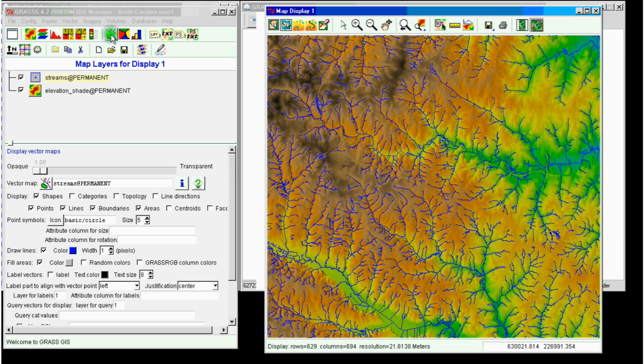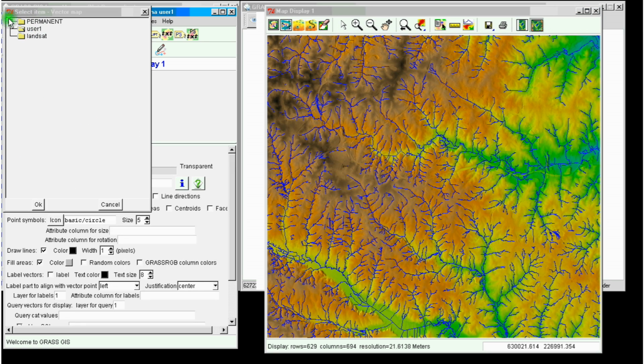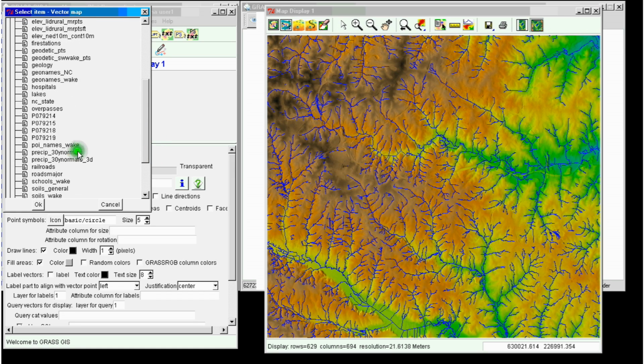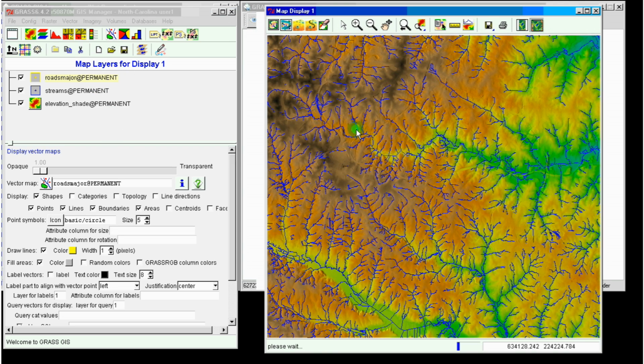And let's add another one, this time the roads. As you remember, it's called roads measure. We go all the way to roads measure, click OK, and let's make them yellow again, just like on the other one. And again, tell it to redraw it so we can see the roads once we added them. So now we have the roads again, just like in the other exercise.